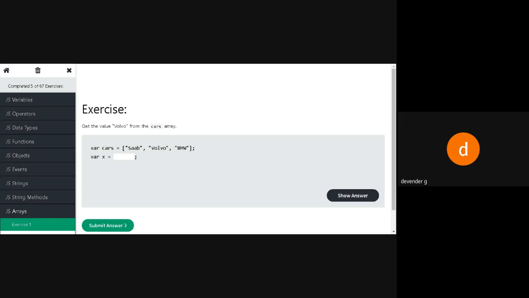So now you can tell me, I want this Volvo to be printed on the screen. What do I have to do? I have to say cars, then angle square brackets. What is the position of the Volvo? One. Yes, one. So we have to specify this as 1, and then I'm going to get the output of that.